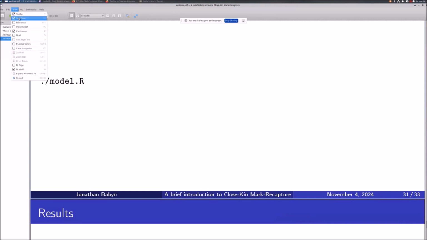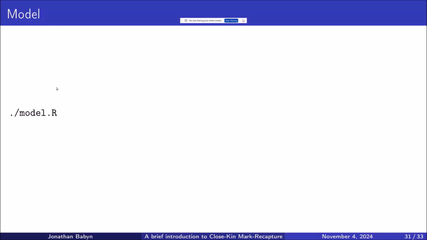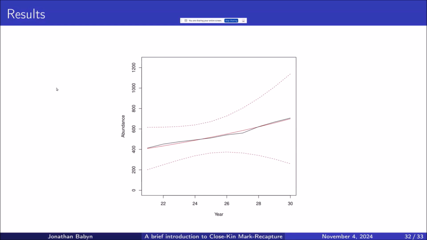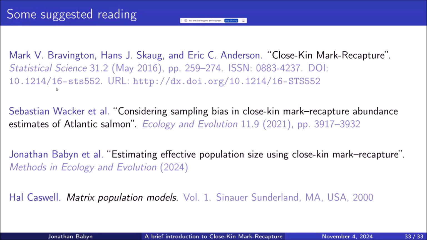So here's just a prettier version of that same plot. And then here's some suggested reading on CKMR if you're interested. So the first paper is arguably the most important, and it explains all the concepts in much more detail than I go into, from Mark Bravington, Skaug, and Anderson.